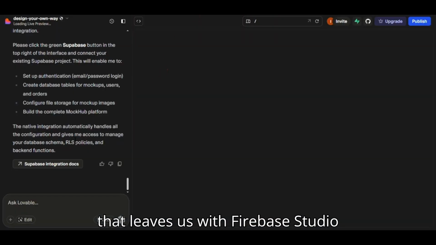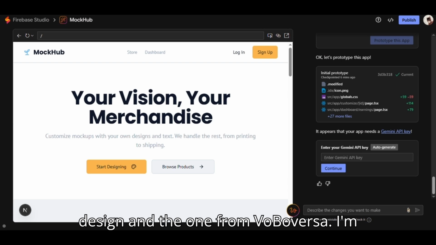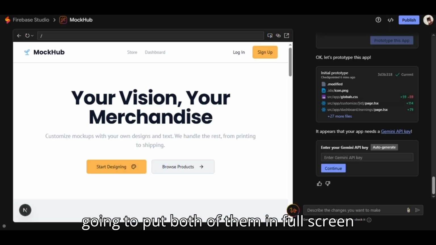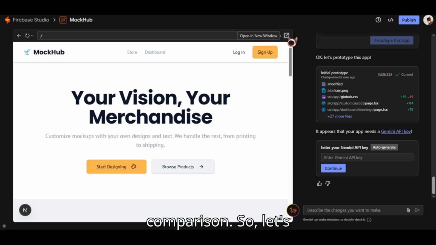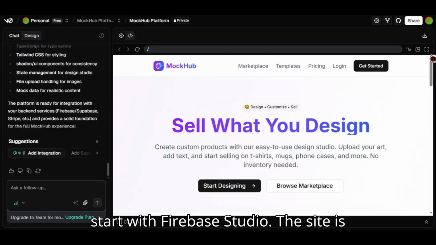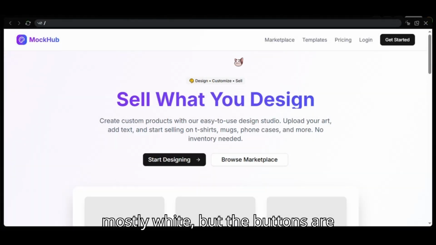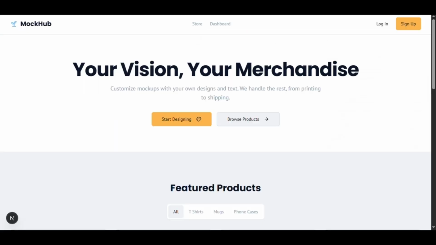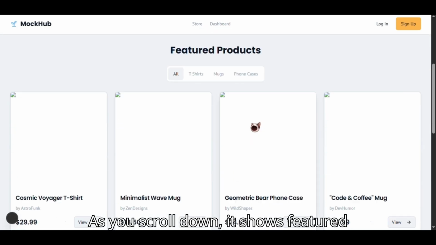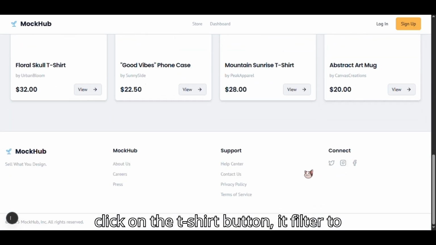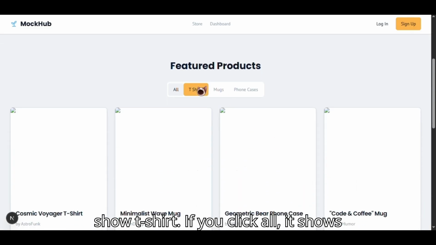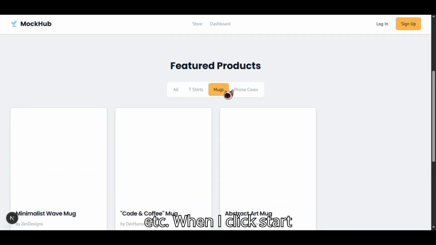That leaves us with the Firebase Studio design and the one from v0 by Vercel. I'm going to put both of them in full screen so we can get a proper side by side comparison. So let's start with Firebase Studio. The site is mostly white, but the buttons are orange. As you scroll down, it shows featured products, actually 8 of them. So when you click on the t-shirt button, it filters to show t-shirts. If you click all, it shows everything, shirts, mugs, phone cases, etc.